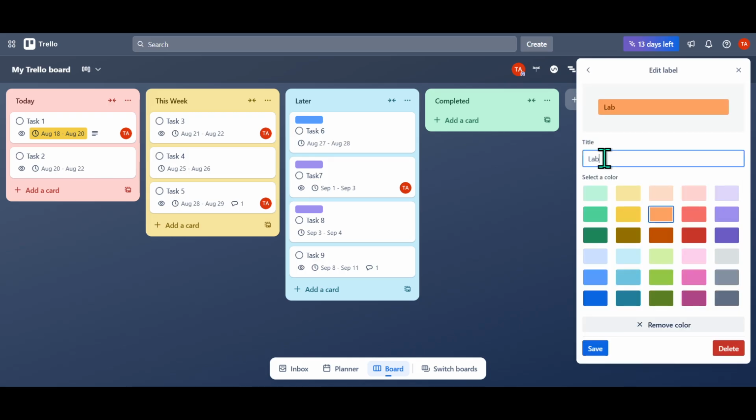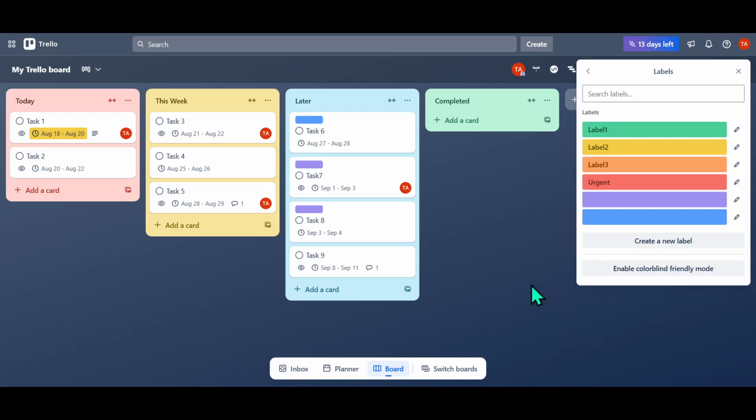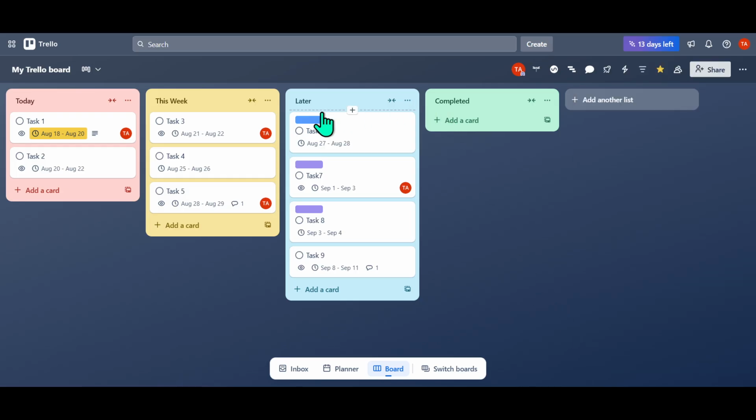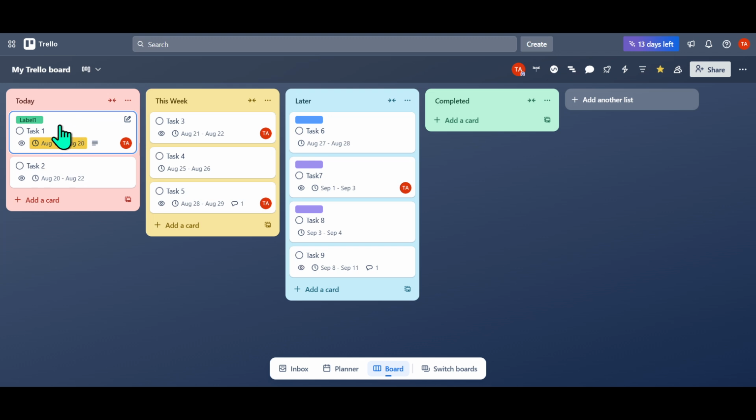When you find yourself needing to add a label to any card on your board, it's as simple as hovering your mouse over the card you want to label. Once your cursor is positioned over the card, you can press the number on your keyboard that matches the label you wish to apply. For instance, if you want to apply the first label on your list, just press the number 1, and voila. Your label is swiftly added to that card.